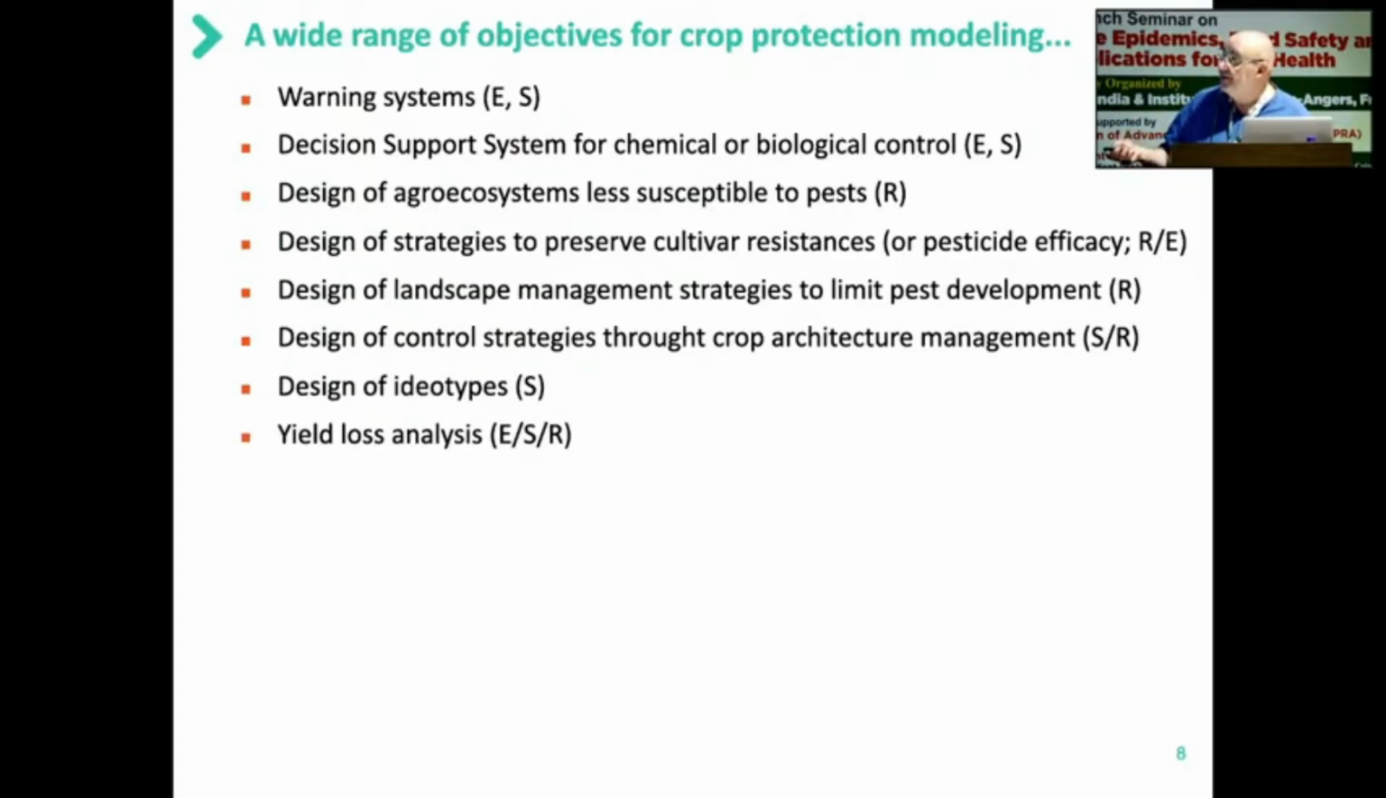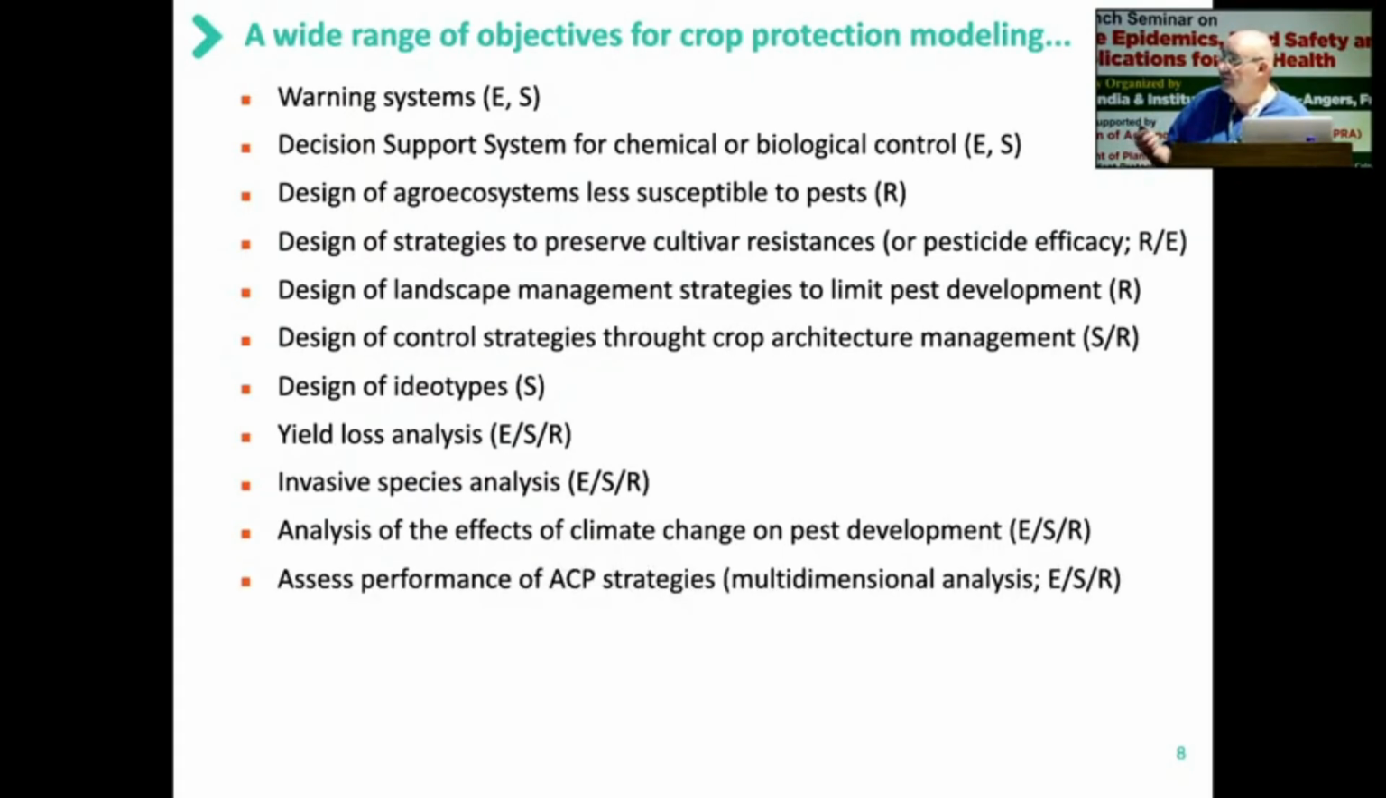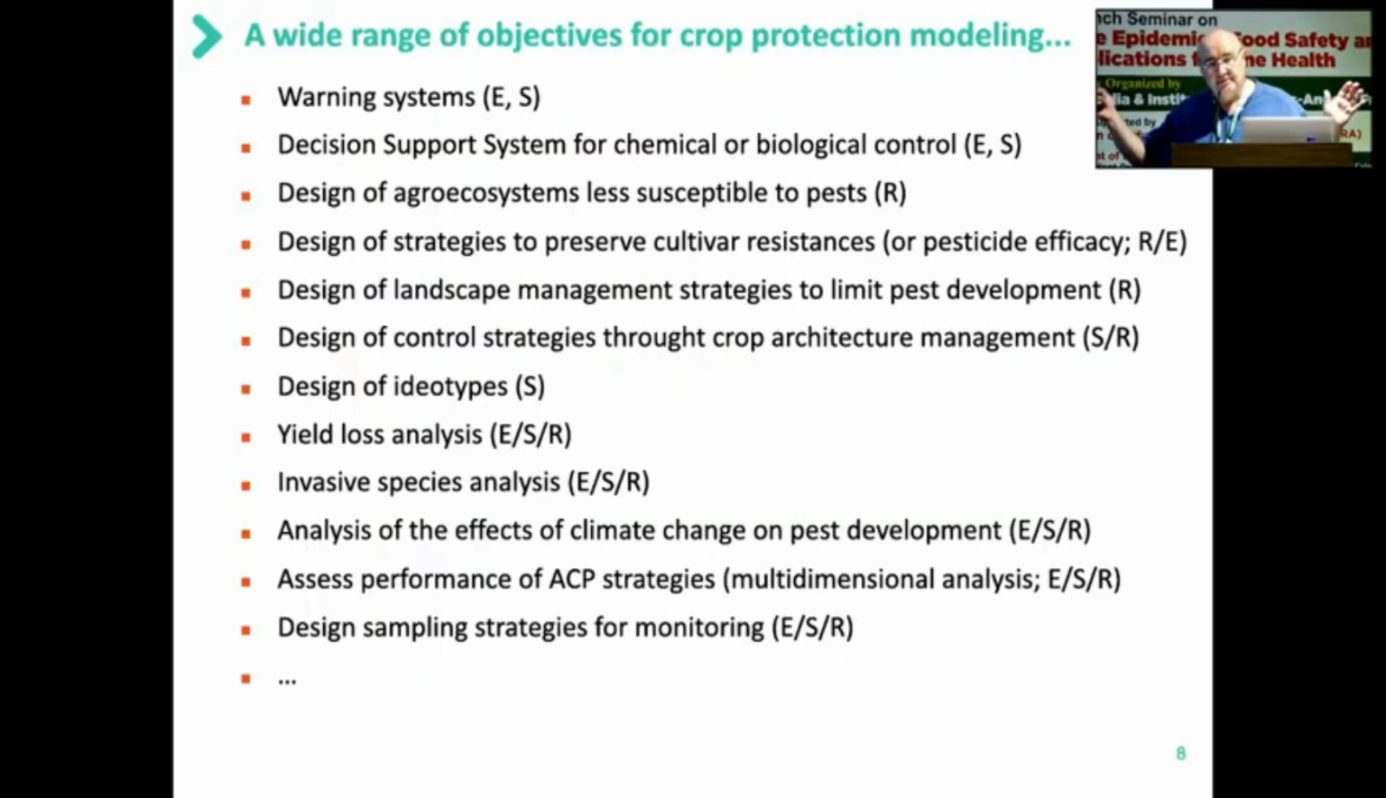You can perform yield losses analysis. You can perform analysis to analyze invasive species. You can work on analyzing the effect of climate change. You can assess multi-performances of ACP strategies in a multidimensional way. You can use modeling to design sampling strategies for monitoring, optimizing the resources you have to do that. And you know, it's just examples, but there are many things that can be done with models.